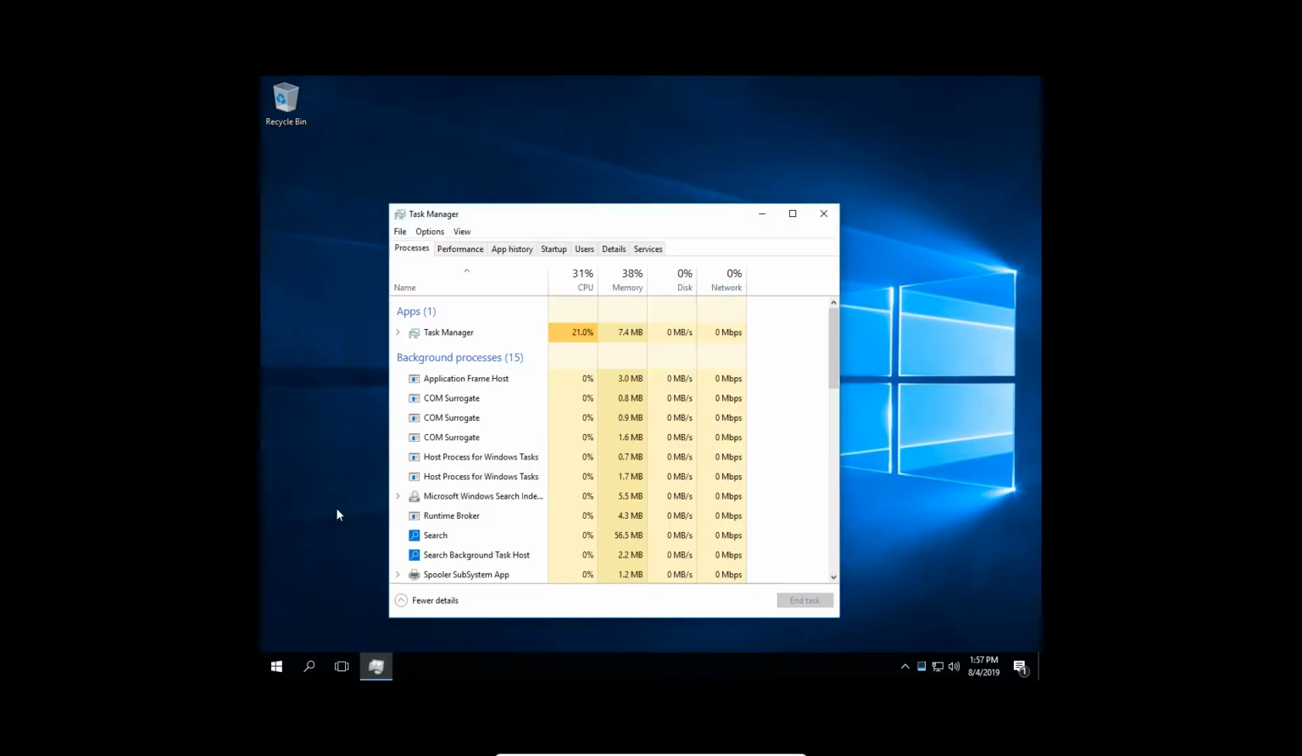I won't go into it right now, but in the future we will be looking at the many different features that are in Task Manager, because as you can see, there's processes, so you can see what processes are running. You can look at the performance, you can see what apps are opening up during startup, you can see who's logged into the computer, stuff like that.